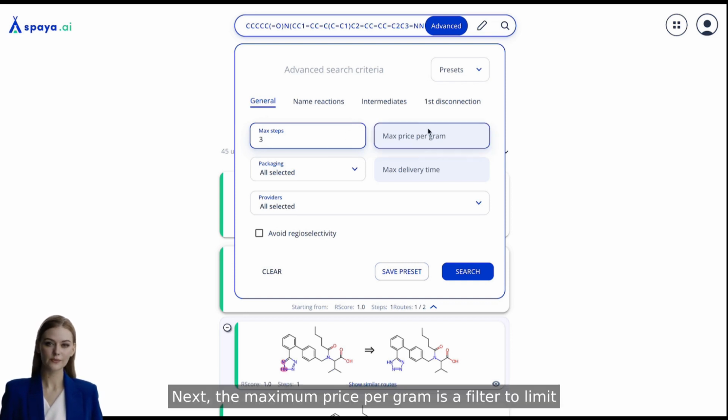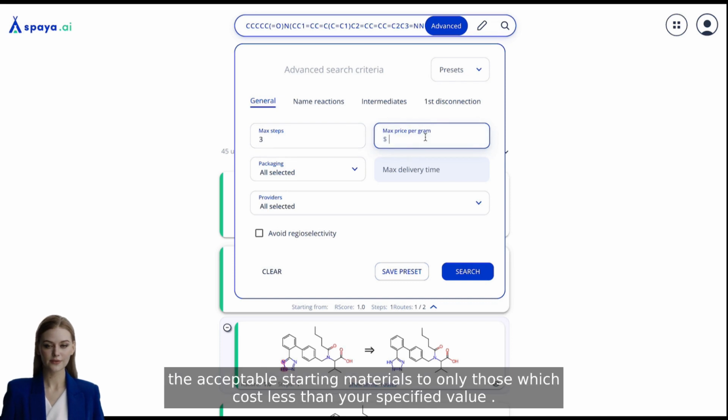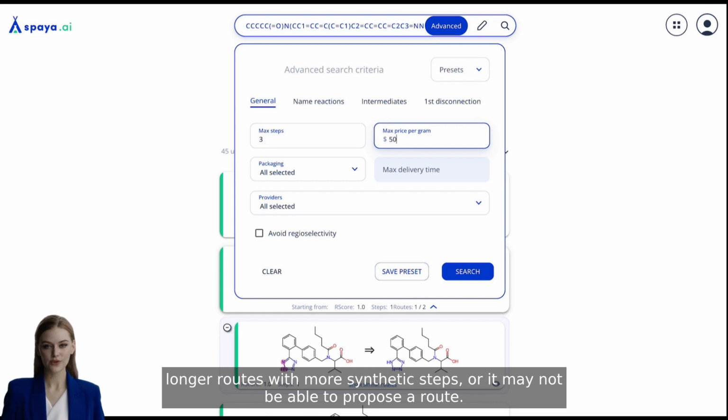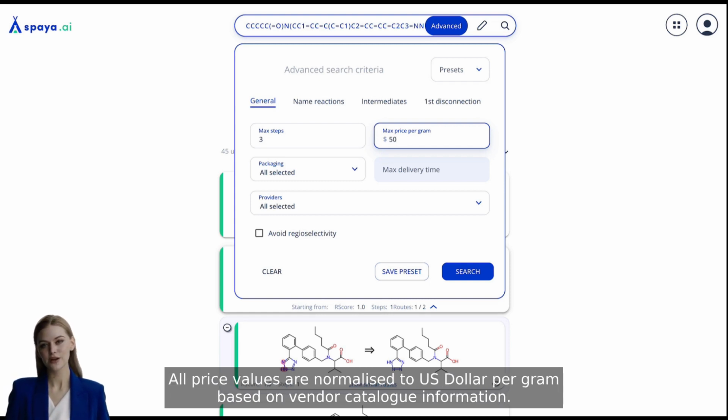Next, the maximum price per gram is a filter to limit the acceptable starting materials to only those which cost less than your specified value. Note that with a more stringent requirement on acceptable starting materials, Spaya may take longer to find a retrosynthesis route, or it may produce longer routes with more synthetic steps, or it may not be able to propose a route. All price values are normalized to US dollars per gram based on vendor catalog information.